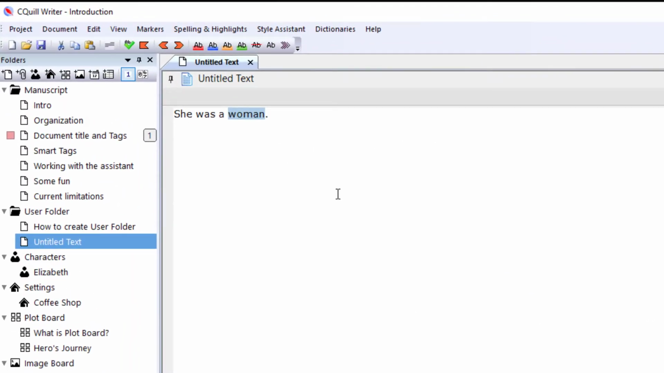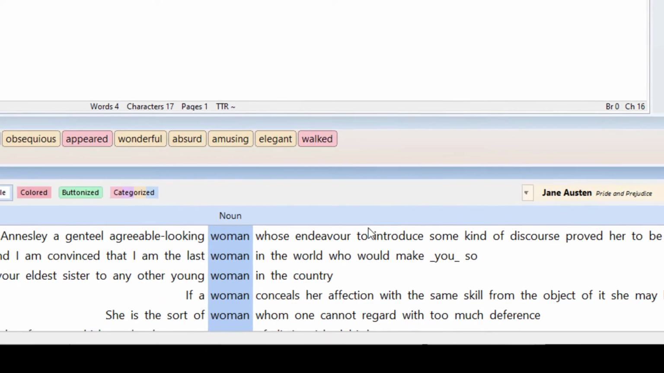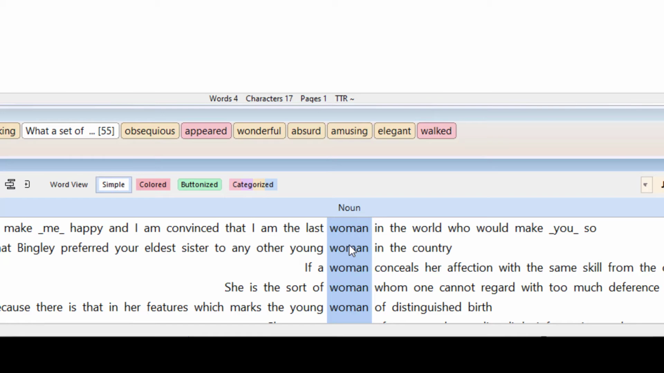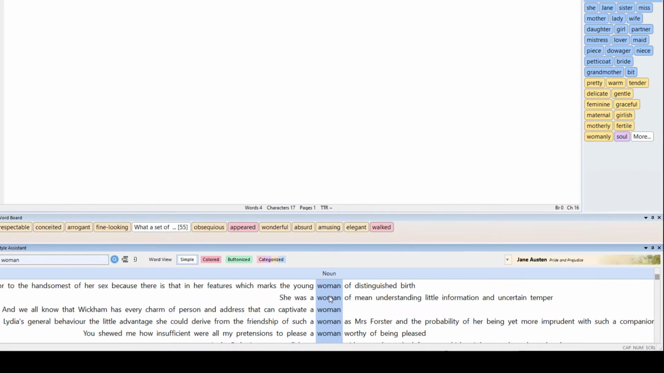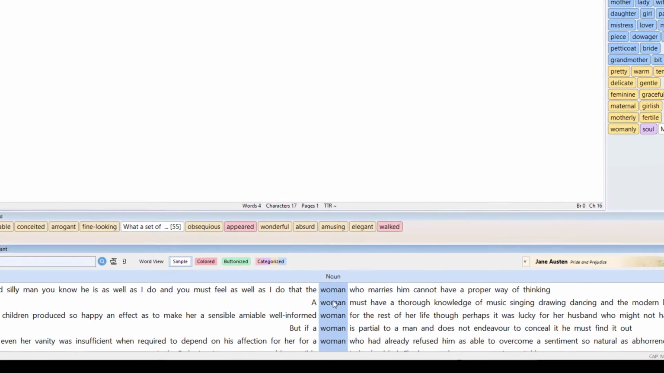In this sentence, I select the word woman. I have Jane Austen assistant loaded. I am interested in an adjective that would fit into Jane Austen writing style. In the simple view, I see whole sentences, with the word woman in the center.